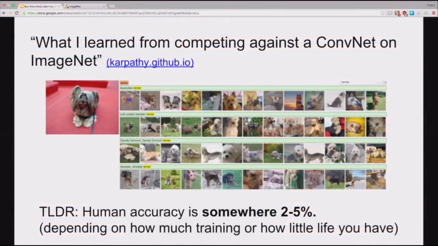So in particular, if you have this terrier, there's 50 different types of terriers, and it turns out to be a very difficult task to find exactly which type of terrier that is. You can spend minutes trying to find it. It turns out that convolutional neural networks are actually extremely good at this. And so this is where I would lose points compared to ConvNet.